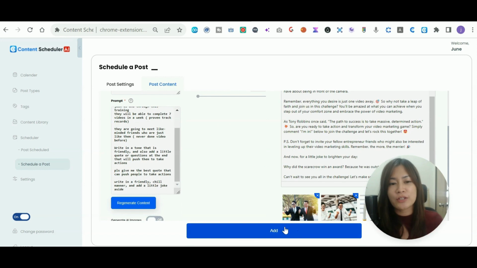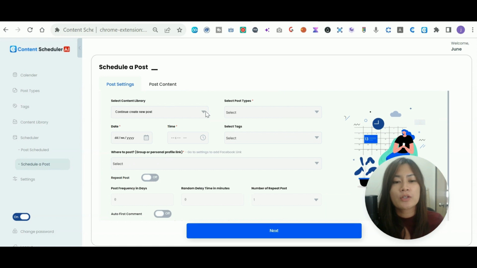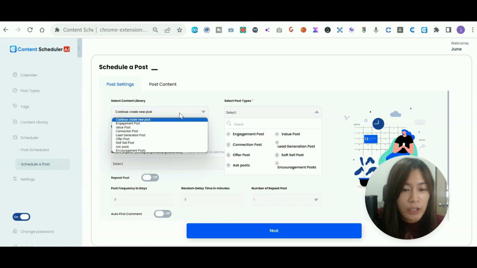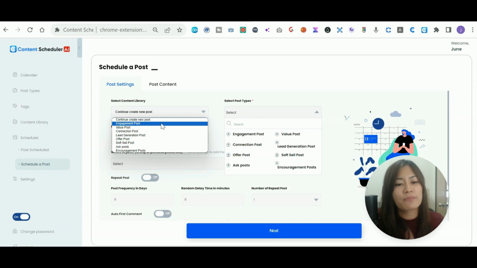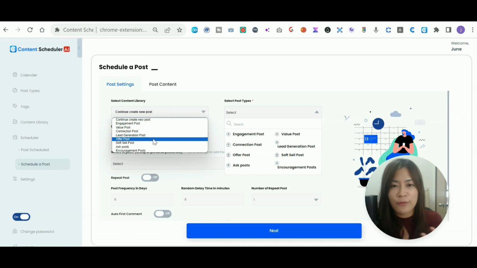What you need to do is just go to post settings. You're fine with the content. Go to post settings. You need to choose what kind of post this is. Is it an offer post, an engagement post, so that in the future you're able to know how many contents you've scheduled. You do not want to make offer posts every single time, because this will make your audience bored and in the end hurt your organic reach.